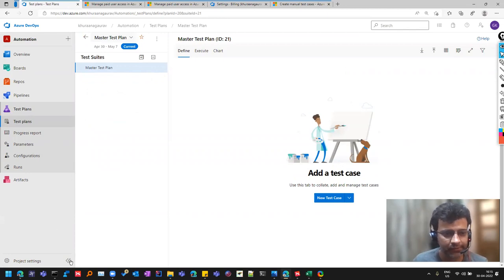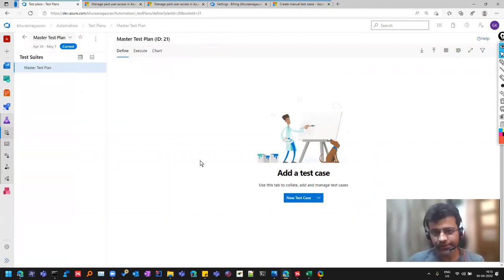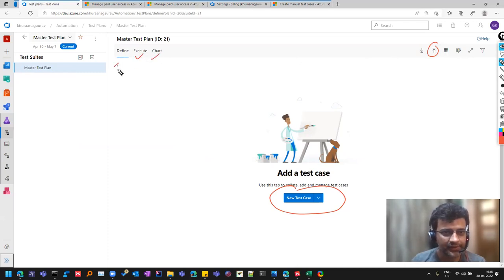So there are various ways of adding the test case. I'll show you from which all places you can add test case, right? So one way is this new test case. And another way is this, you can upload test cases from here. And I'll tell you the difference between this. So this is where you can see the test steps under define. Under execute, you will see if somebody has executed and it will show you the status like pass, fail, blocked, active, not run. And then from this execute, you can create a chart which will show you how many are pass, how many are fail.